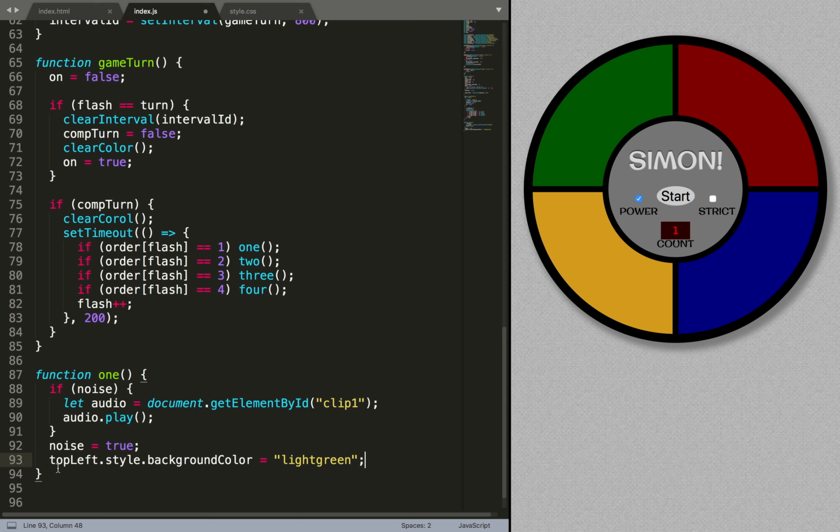Okay, let me break this down for you. So top left is this thing right here that we got with the query selector. Style means we're going to change the CSS style. You can change CSS using JavaScript. And we're going to change the background color element. Right now, background color is green, but we're going to set it to light green. If I go into my style and I find top left, actually the background is dark green, and then I set the background color to be light green.